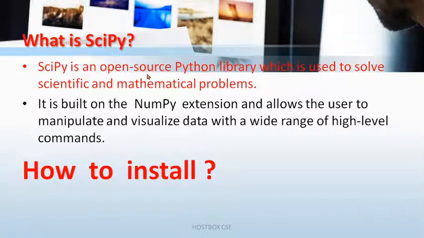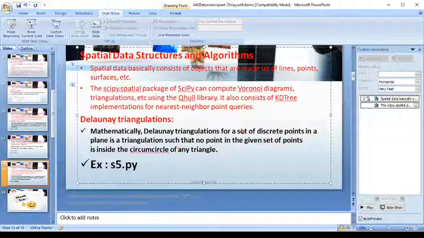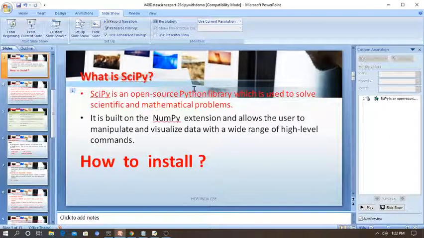So what is SciPy? SciPy is an open source Python library used to solve scientific and mathematical problems. It is built on the NumPy extension and allows the user to manipulate and visualize data with a wide range of high-level commands. So it's an extension of NumPy. How to install it? I already installed it. By default you have Python IDLE 3.8 or a later version available.